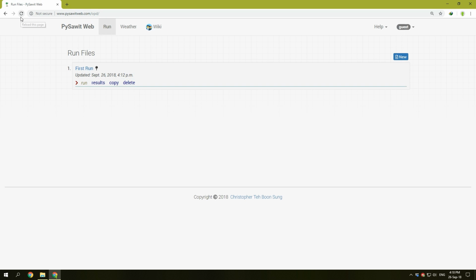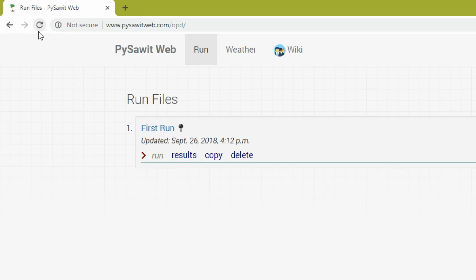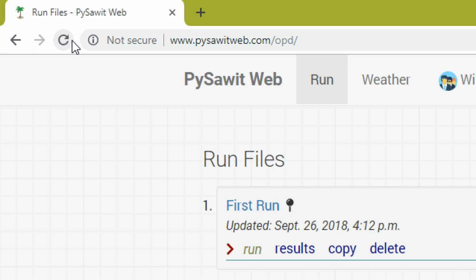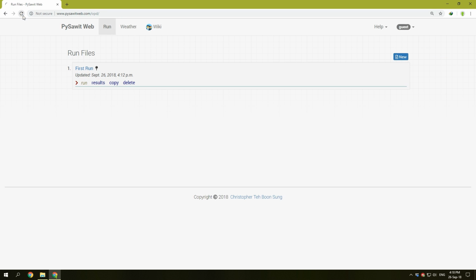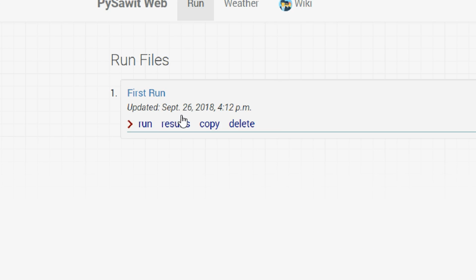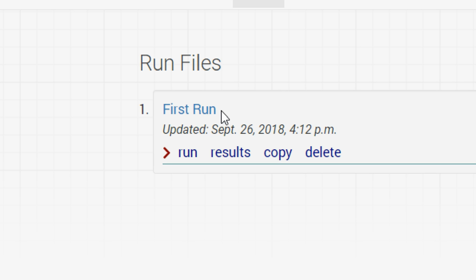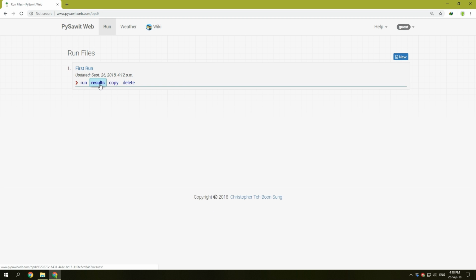Let us refresh this page. We will refresh it like this to reload, and then you will see that the map pin has disappeared, and the link for the run is no longer grayed but now active. When you no longer see the map pin, it means that the model request has been completed, and we will now be able to run again if we want, or we can view the results, which we actually want to do now. So let's click on the results link.